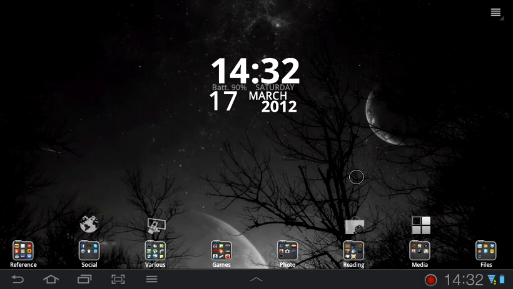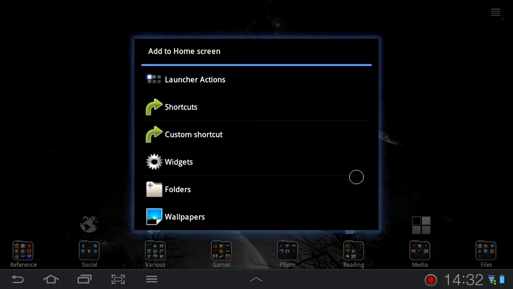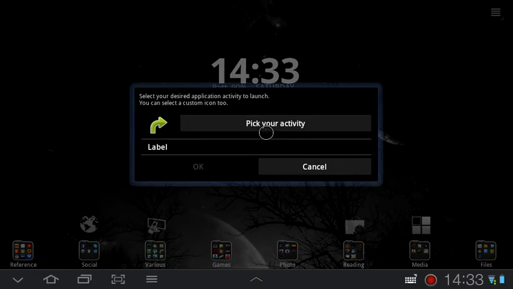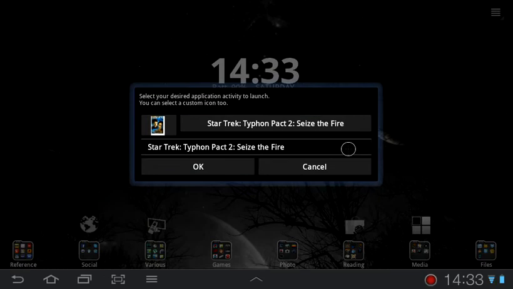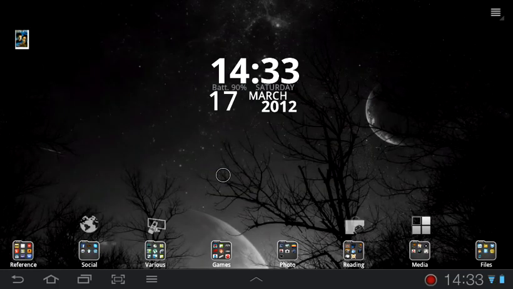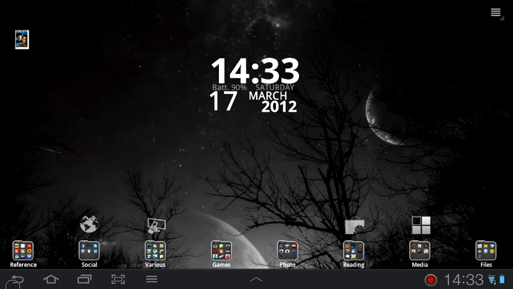So not all apps support this, and it will vary depending on the app what it actually does. But if I make a custom shortcut, whoops, I can make it, for instance, automatically launch a book. So instead of launching the ebook reader, it will now launch the book directly. So that's a nice little feature.